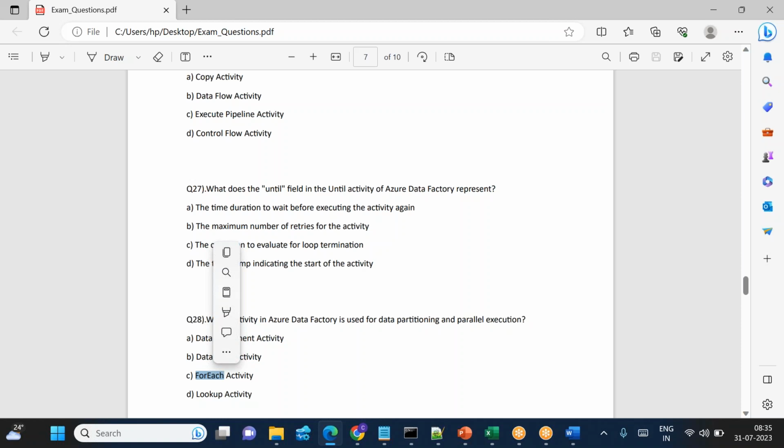The terminology may be confusing if you come from Spark. What you can see here is parallel execution. Up to 50 items you can pass to the inner activities of the for each. So a batch of maximum 50 you can give, meaning 50 items, or 50 partitions, will process at once. So the right answer is the for each activity.